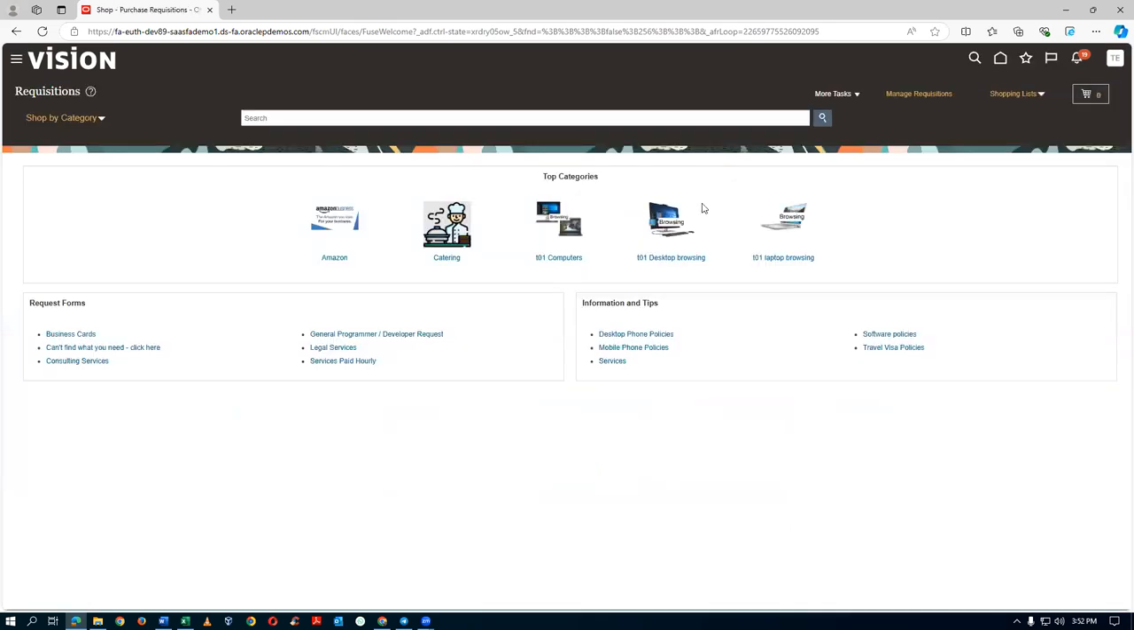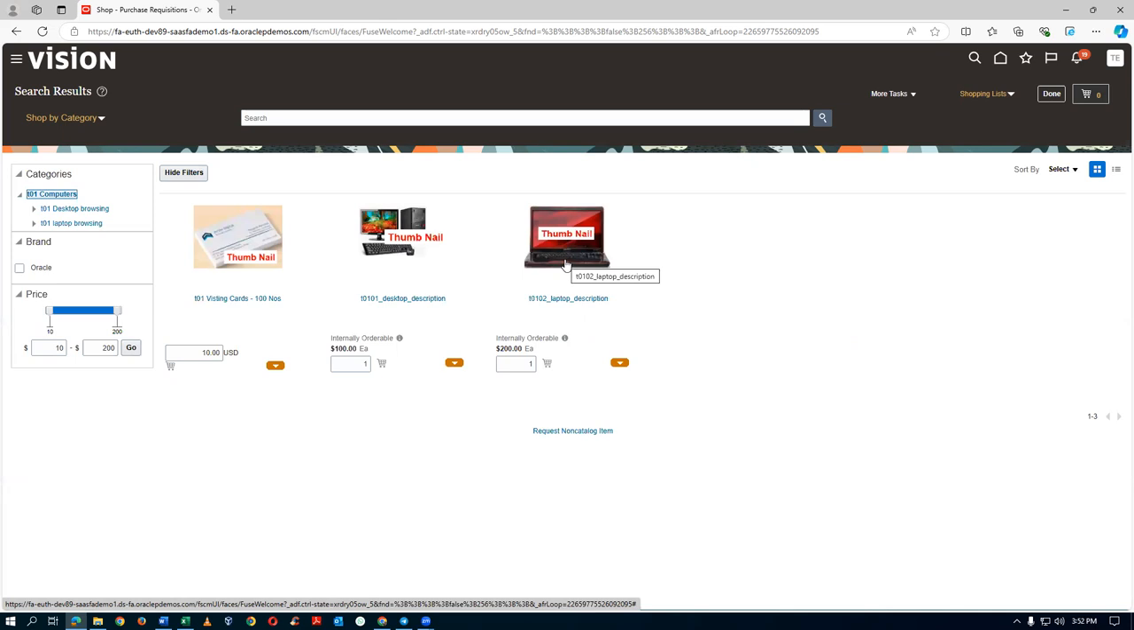Here the T01 computer is coming. Desktop is also coming. Laptop is also coming. But if you click on the computers, you can only see the laptop. You cannot see the desktop as well as the visiting cards. You can see only the laptop actually, because his hierarchy top is only the one.